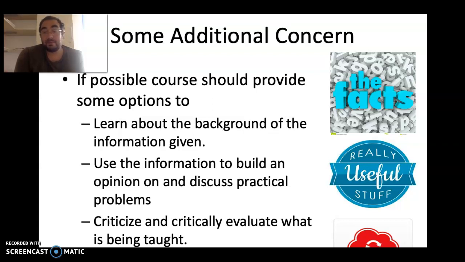And then, if possible, I also want my students to use information they have learned in the course to build an opinion or discuss practical problems. In some questions I ask, you might need to do this opinion building and discussion in a very, very limited sense. You don't need to write full essays, but maybe a paragraph where you need to express your opinion or make a very small discussion. But again, in this course, this opinion building and discussion is done in a very limited sense.